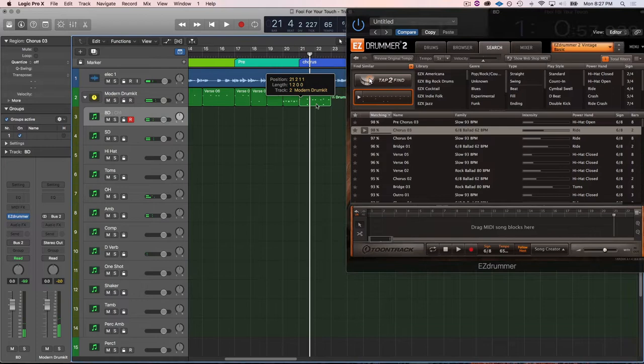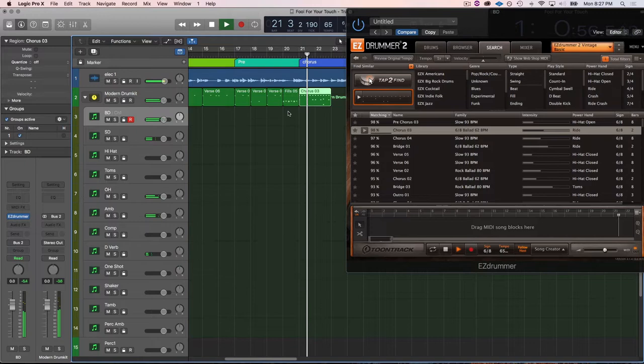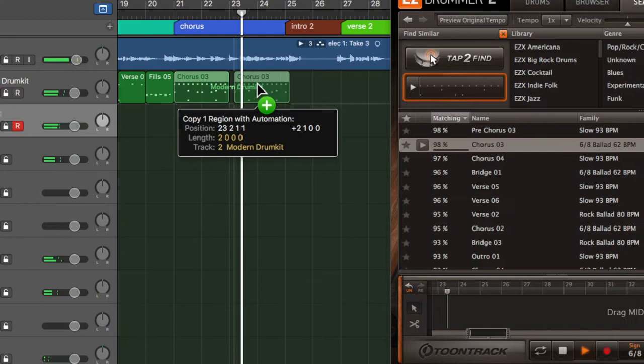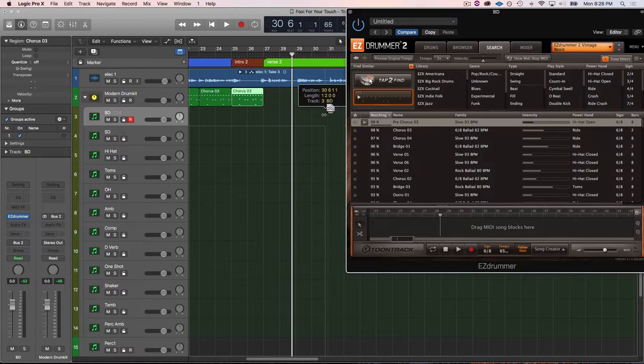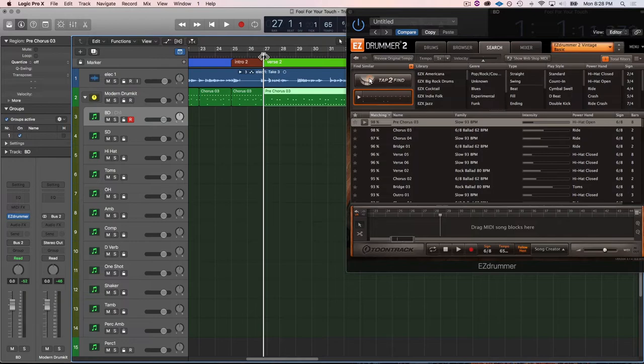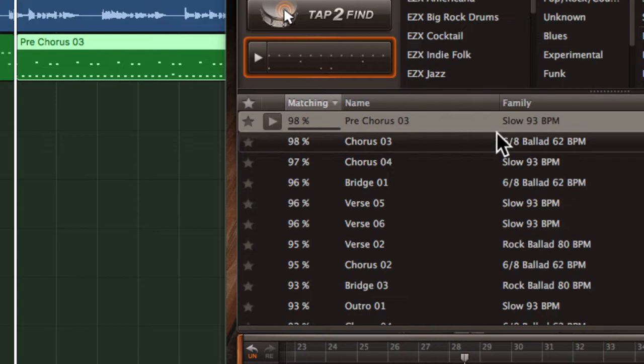I like the idea of the ride cymbal playing in the chorus. I'm thinking dynamically for this second verse, it would be nice to have hi-hat there. The first verse was very stripped down with just bass drum and snare drum. So let's see what the second verse sounds like. Again, I'm pulling from this pool right here that had all these different options in it that we got matched.